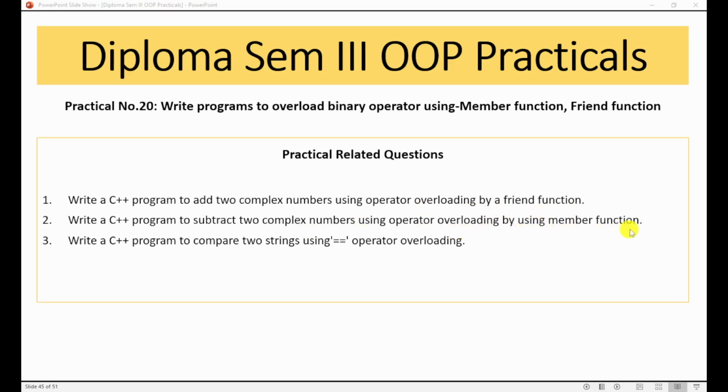So the function definition will be inside the class only, because whenever a function is created as a friend function, its definition is outside the class, because it is a friend of the class. It is not a member function, but it is a friend of the class. But here we have to use the member function, so the function definition of the operator will be inside the class. So let us see the code.